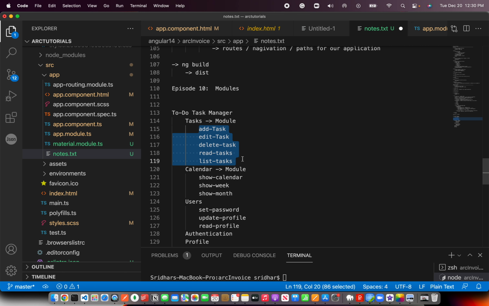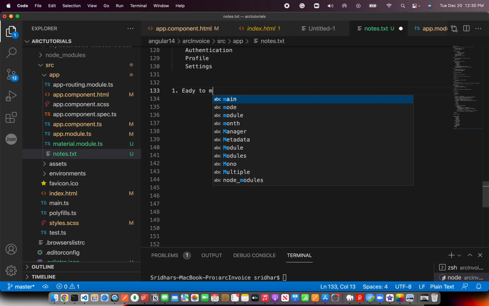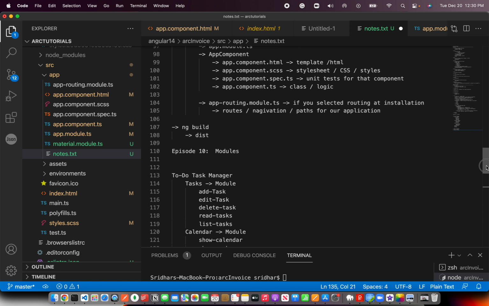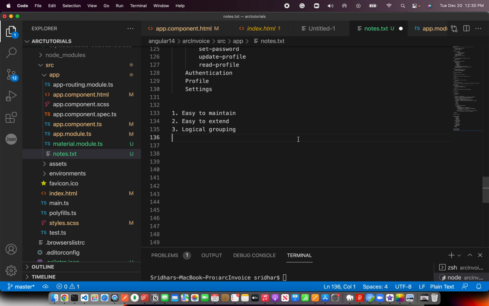Why modules? For obvious reasons that it's easy to categorize and maintain the code, right? Easy to maintain, and in the long run easy to extend, and logical grouping, right? Logical grouping means everything related to tasks is inside the task module, right? Everything related to calendar will be inside the calendar module, and so on and so forth. So now I hope it's clear what is a module in Angular context.